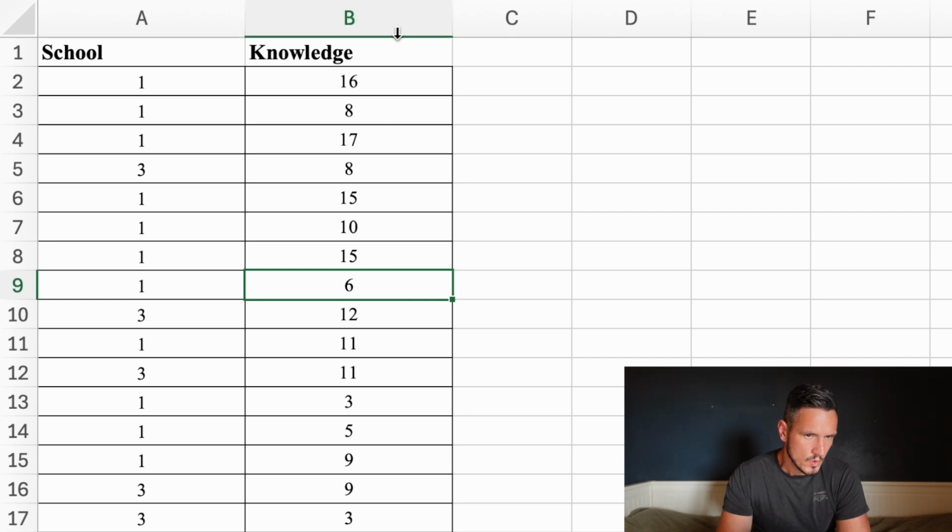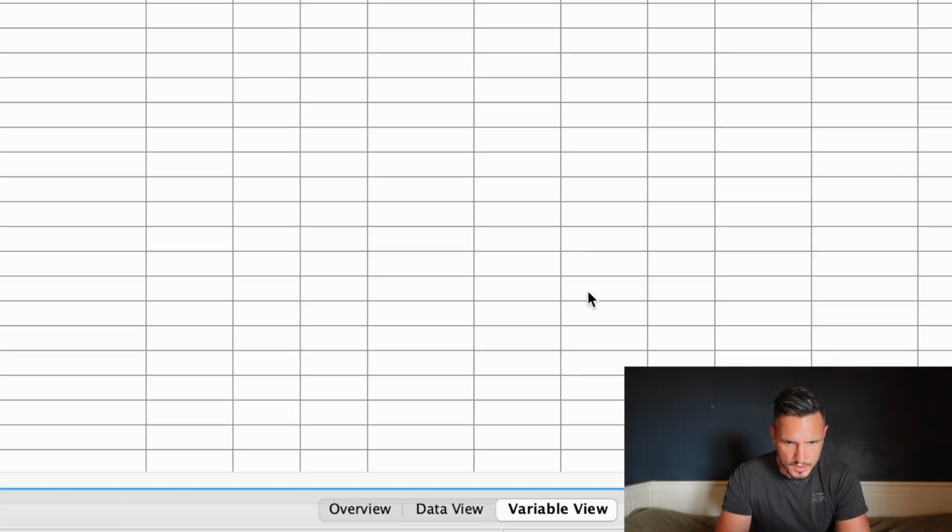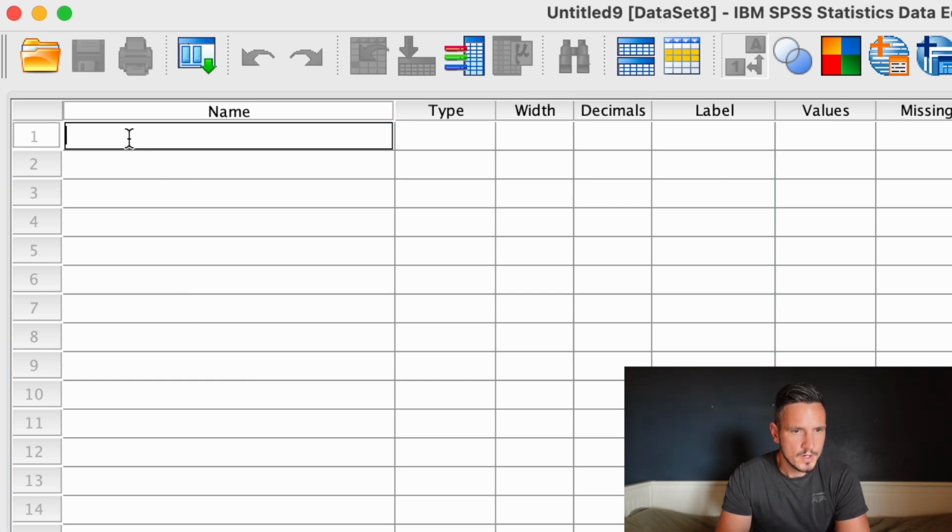And in this other column we have knowledge, which here is short for how well the students are able to evaluate health claims. We're going to put these data into SPSS by going down to variable view at the bottom here, and then we'll give a name to our independent variable. Let's call this something like school_type. We'll use an underscore between those 2 words because we can't use a space.